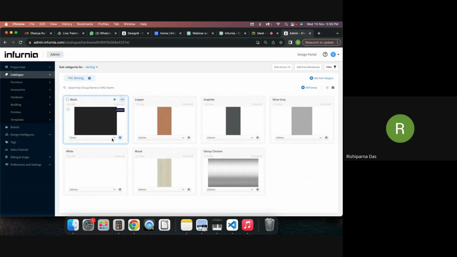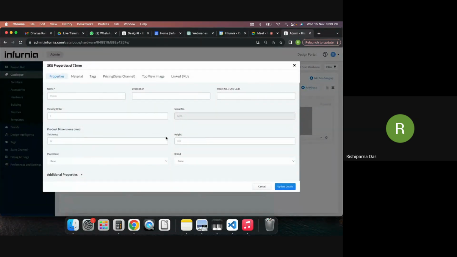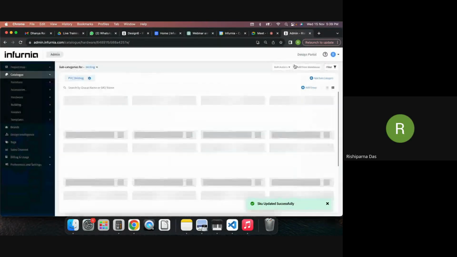Then another same thing will get created, but now you have to go into SKU properties of that 75 thing, and here in product dimension, instead of 100, you make it 75. When you make it 75, you update it. You created one different SKU now.